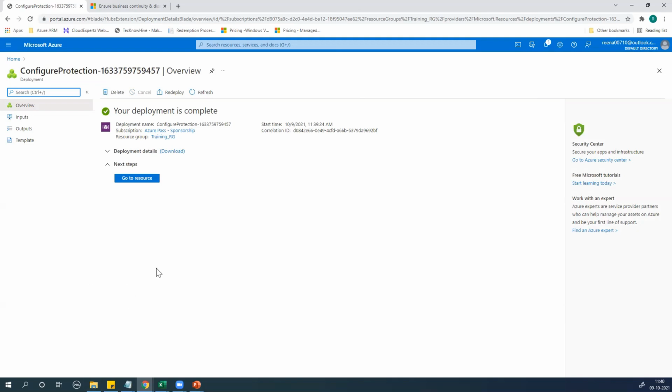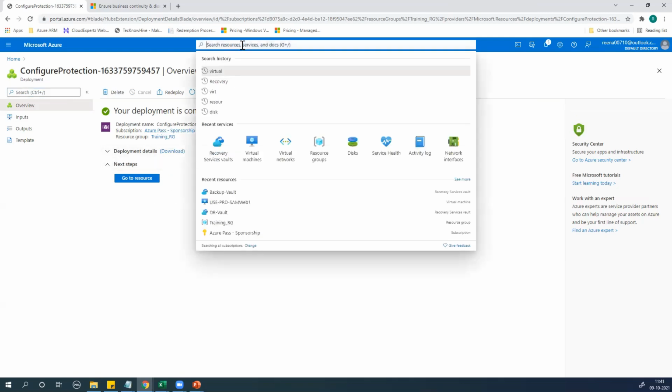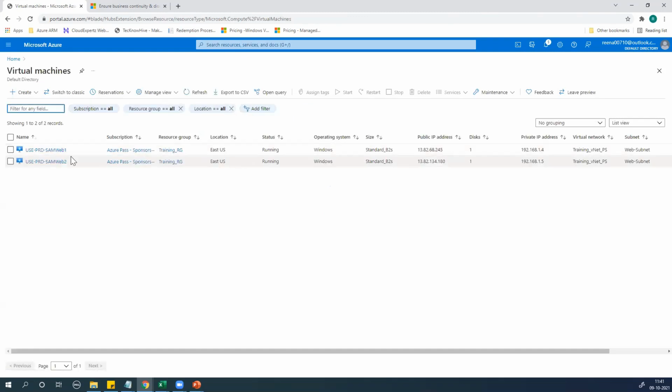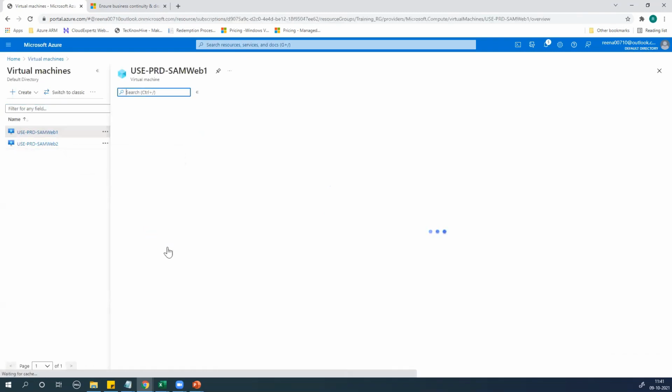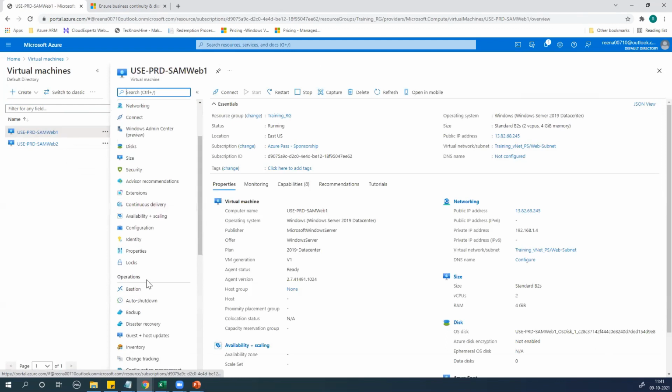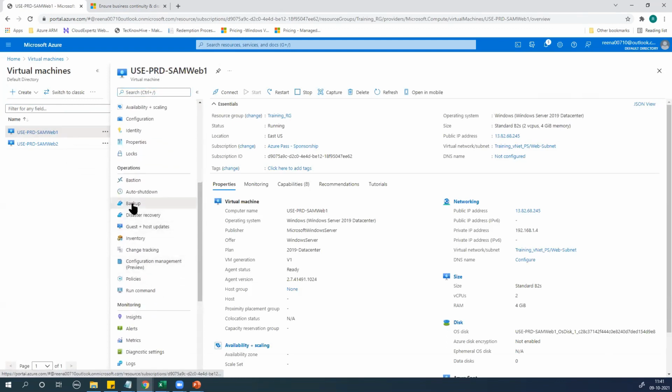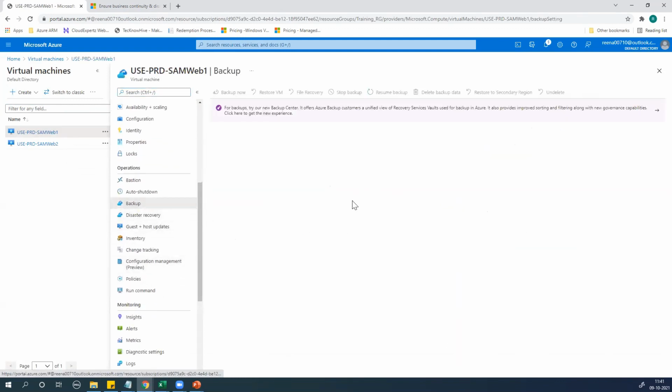All right, so the deployment is complete, which means that the backup has been added. Those VMs have been added to the vault. Now, if I go back to the VM once again and click on backup, I will see the change here. I will not get an option to add this VM to a backup vault or to configure backup for it. Since it has already been configured, I'll get a different window.